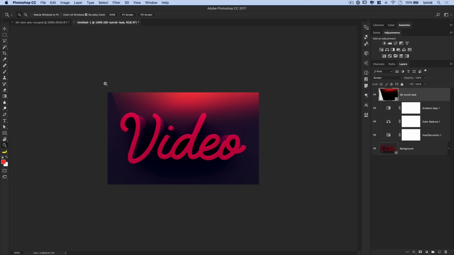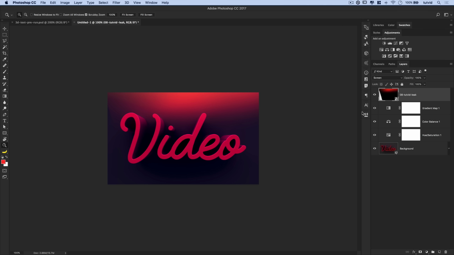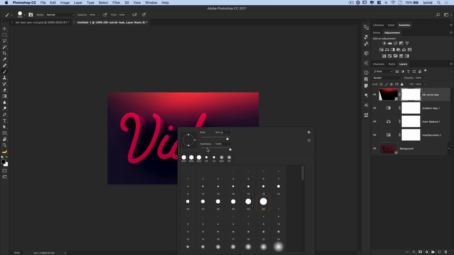Now, obviously, we have an issue here with that hard edge. We can do a couple things. We can just hit Command or Control T and just stretch this out. Well, actually, that's not really going to fix it because we're still going to see a little bit of that hard edge. So once we've done that, we can throw a layer mask onto this layer, grab the brush tool, right-click, set the hardness of the brush to 0%.